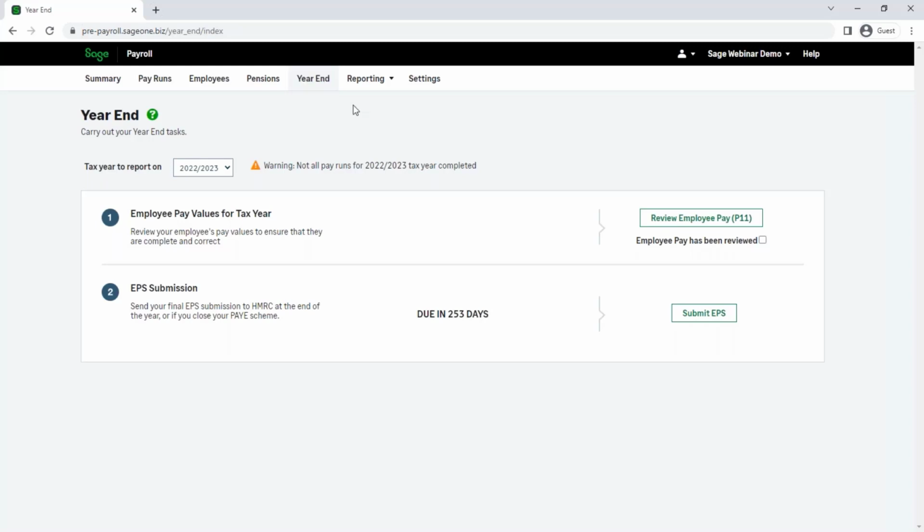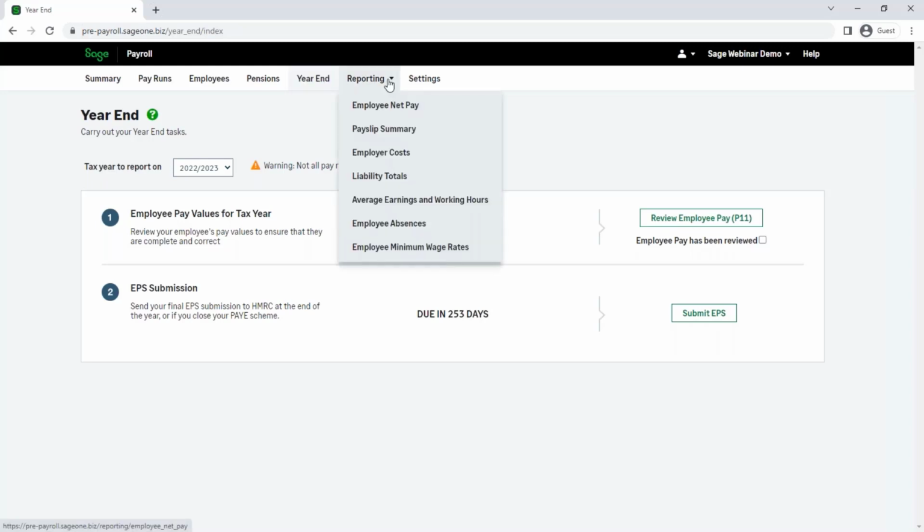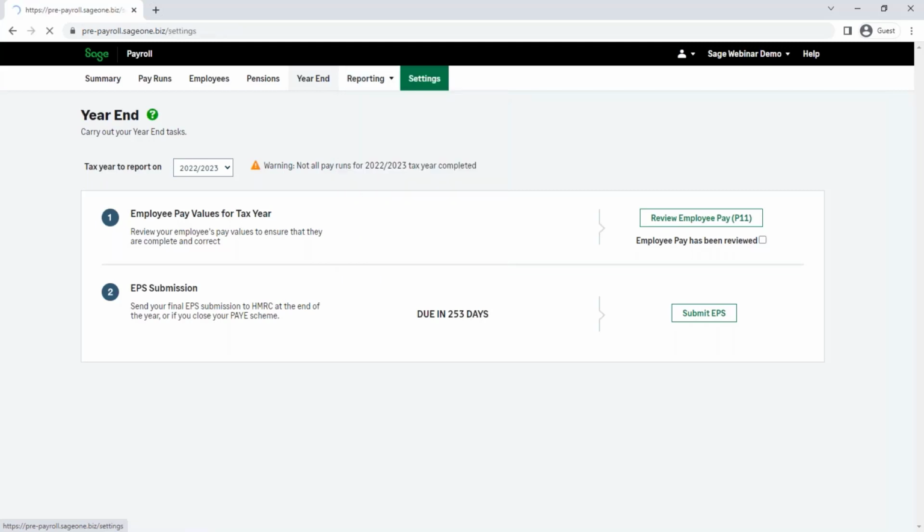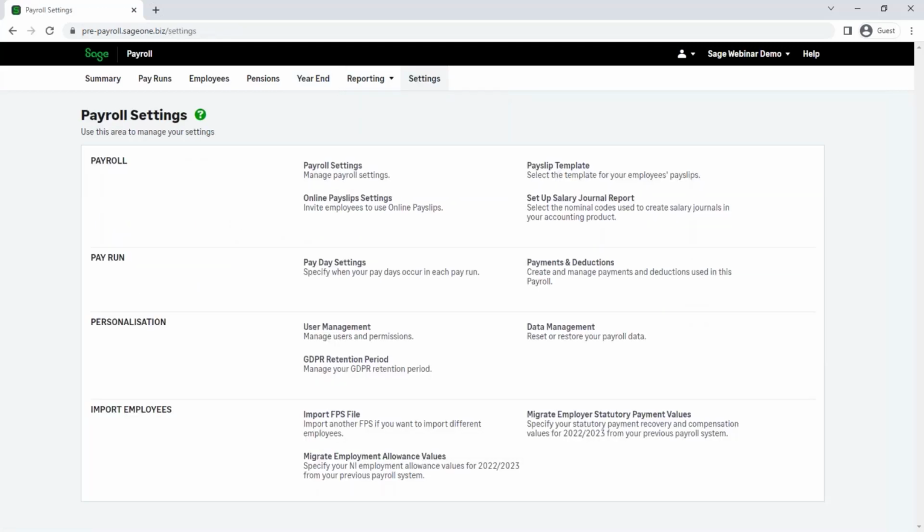Other reports are available once you've completed a pay run. Hovering over the reporting area, you can see a number of different reports, including the net pay report and average earnings and working hours. And finally, you've got your settings area. Many of these we'll be going into today. You can check out payroll settings, payday settings when creating your calendars, data management we're going to look at when it comes to resetting your data if you do need to start again, and importing employees, again, is something that we will cover later on in the webinar.